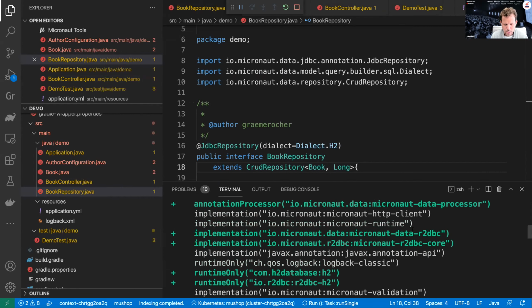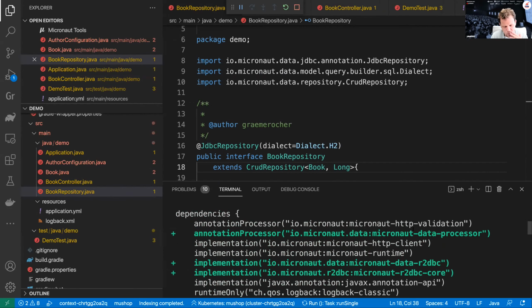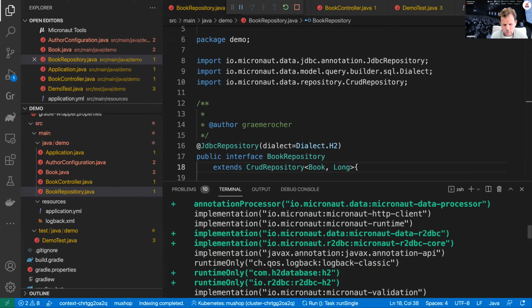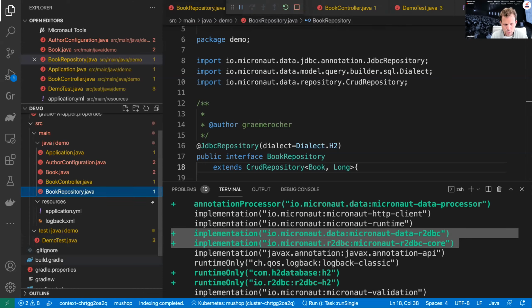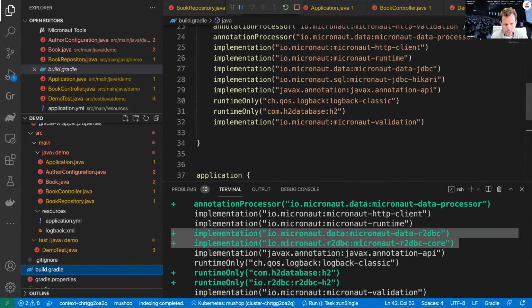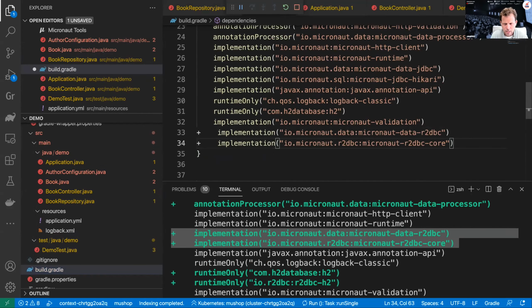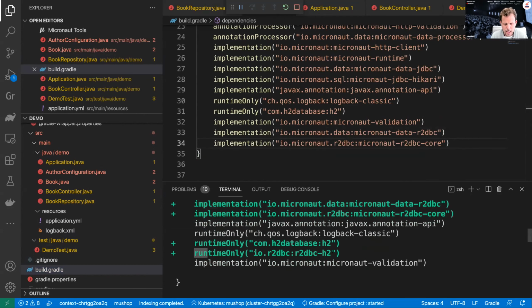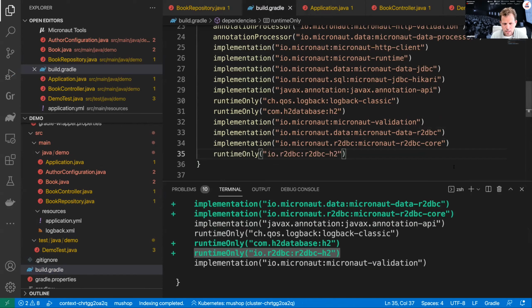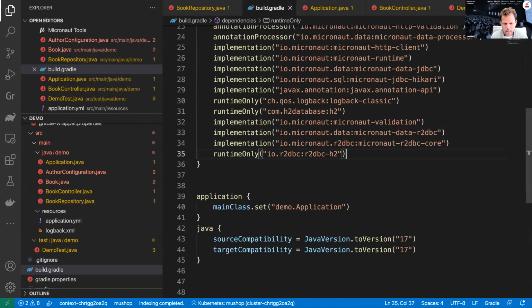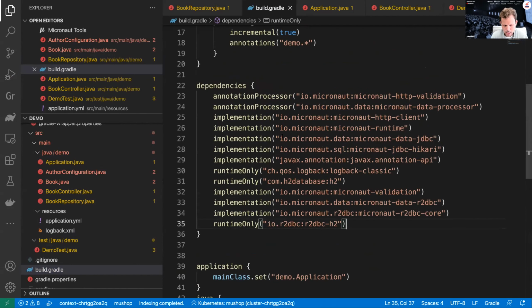So as you can see, when you use feature diff, it'll tell you exactly what you need to add to your build configuration to get going. I need to add a couple of dependencies for R2DBC to my build configuration, like so. And I need to add an R2DBC driver. With those two in place, now I can essentially do reactive programming with R2DBC.